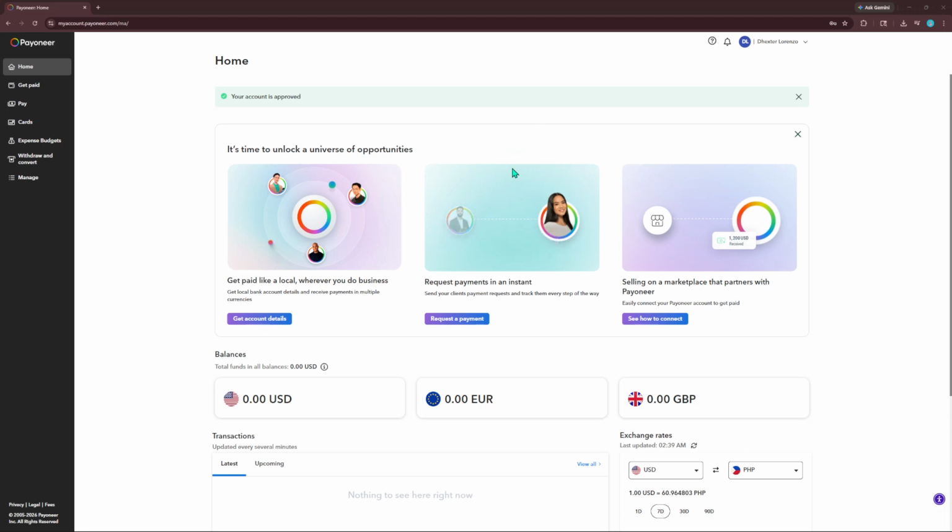First, you'll want to start by heading over to your Payoneer homepage. If you're not already logged in, go ahead and do that. Once you're on the home page, you'll notice your profile icon located at the top right corner of the screen. Give that a click. This will bring up a menu with several options for managing your account settings.